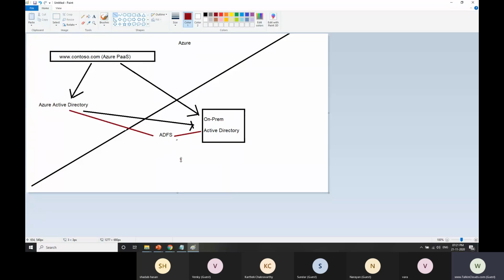ADFS is like, you might have seen, a page which comes up, the organization page where you have to enter your organization username and password. So there are two things which you have to enter and then authenticate. Based on that, it goes to the on-premises and checks whether this user ID and password are valid, and then it generates a token, which is transmitted back to ADFS. ADFS sends it back to Azure AD, and then you get authenticated.